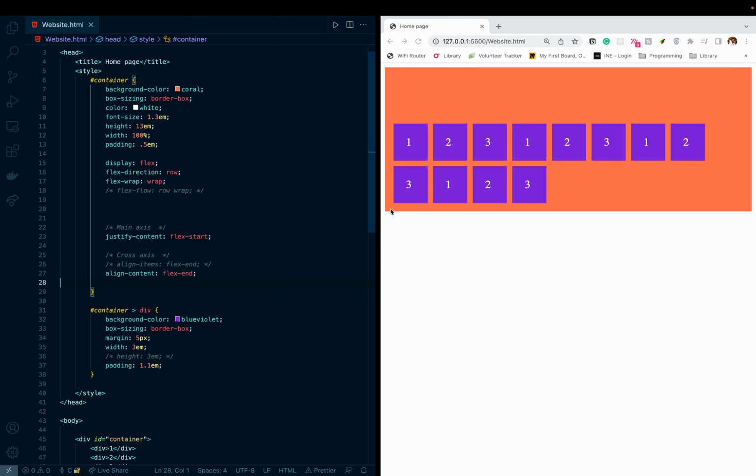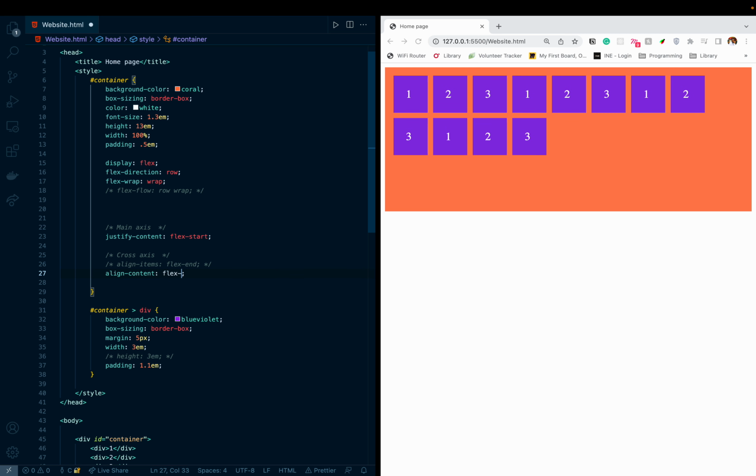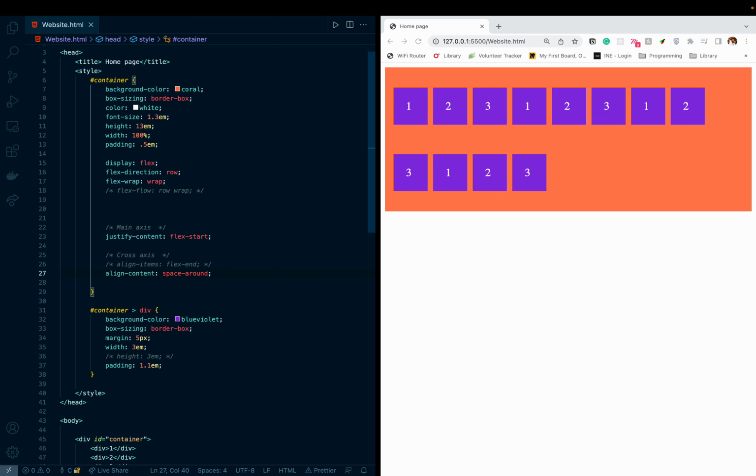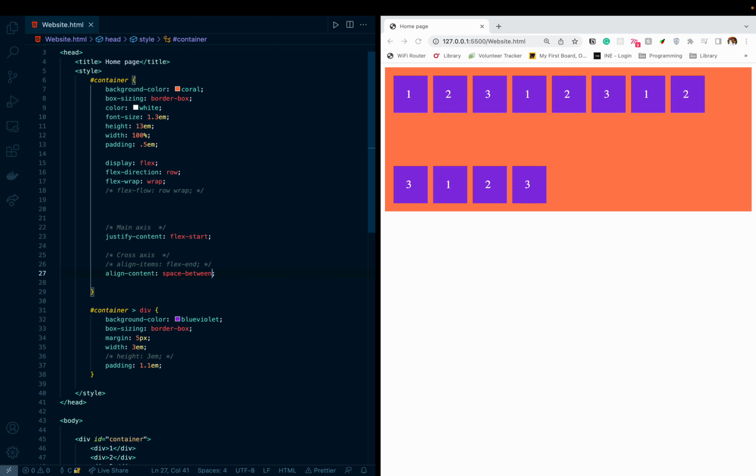So in here we could do end, and then of course start, and then you could do center, and you could do the space. So you can do space around, you could do space between, but it doesn't have space evenly. So the nice thing about this is that when there are two lines, you can use this to move around the space, and flex item is for when it's only one item.